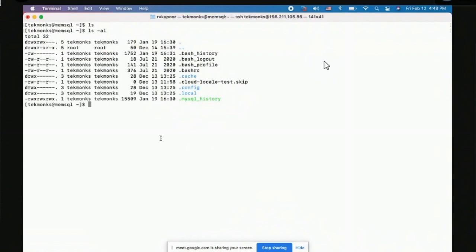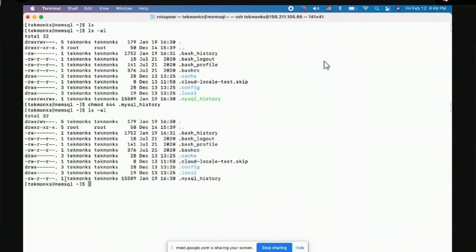There is another way to control permissions, which is using a number. So if I did, for example, 644, and I did an ls -al, you'll see it becomes read, write, read, read. 644, the way it works is that 4 is here, 2 is here, and 1 is here.